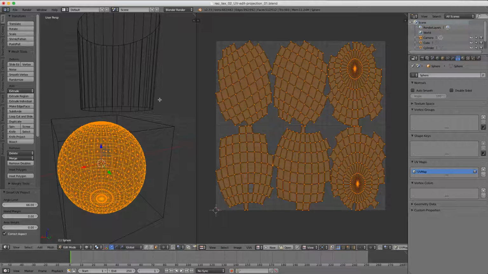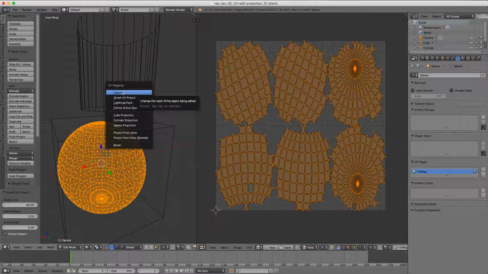And the last option in our UV mapping list is called Unwrap. And this is the most complex algorithm, which I will go over in the next lesson.